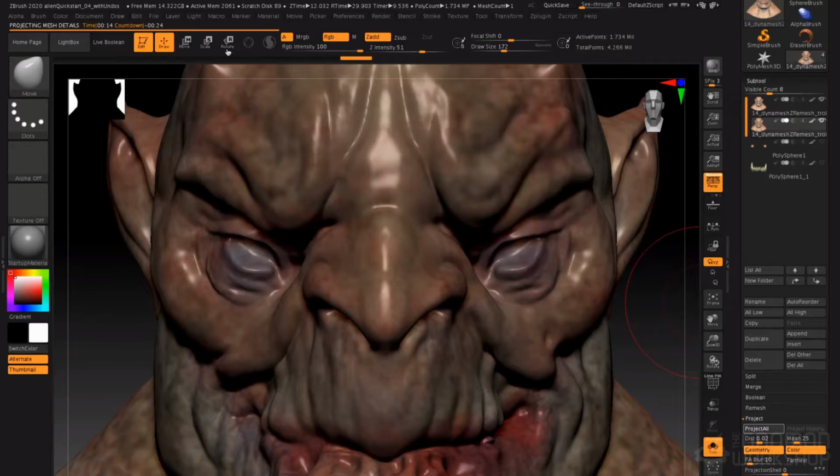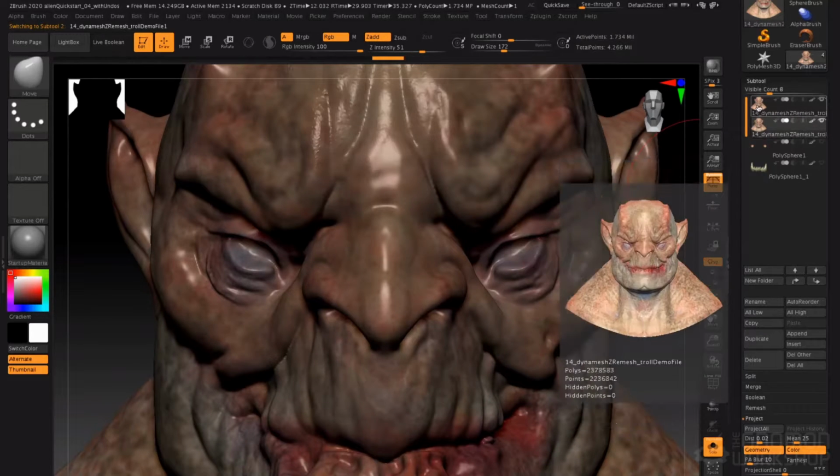Let ZBrush think about that. Your status bar is up here at the top of the screen where it shows its progress as it goes through projecting those mesh details and picking up that polypaint. In just a moment here, it should be finished, and you will see this all increase in fidelity. There we go. Now, if we switch between the two heads, there is little to no difference between them.